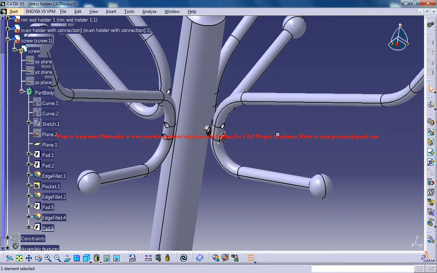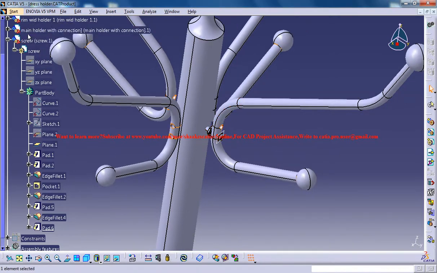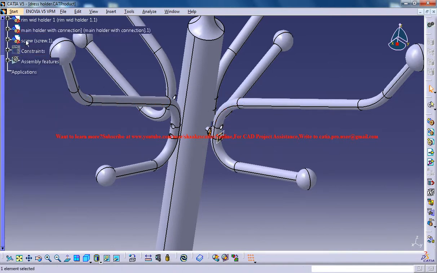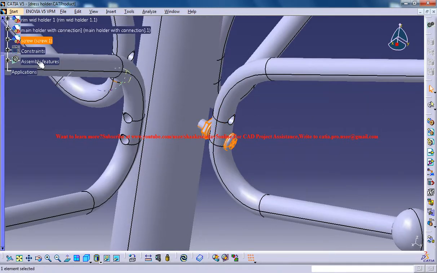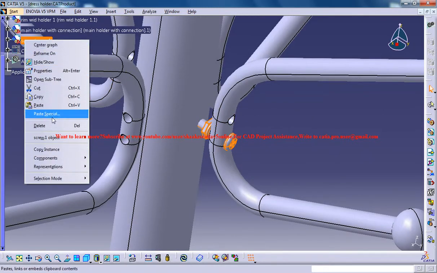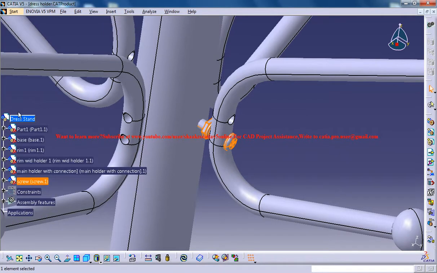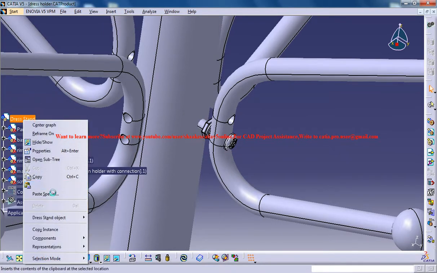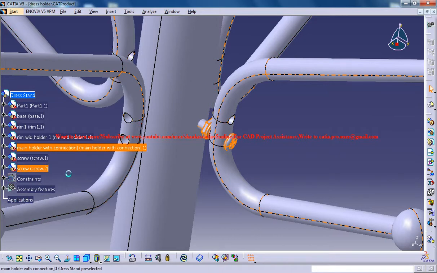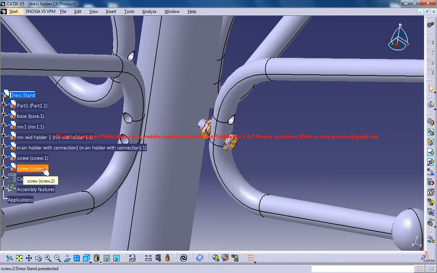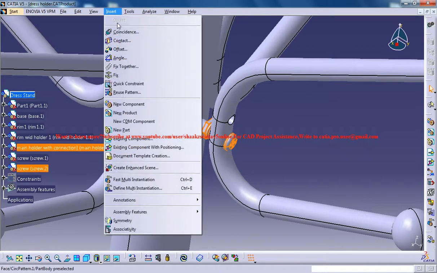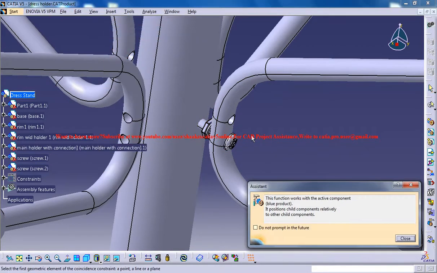So lastly, make sure that you are in the product mode, because you could see all these tools here which are related to the product design. And finally, select the screw here. Once you create the whole screw, just select it and go for the copy command, select this dress stand and just paste it. Now you got the Screw 2 option here. Just select Screw 2 and go for coincidence.